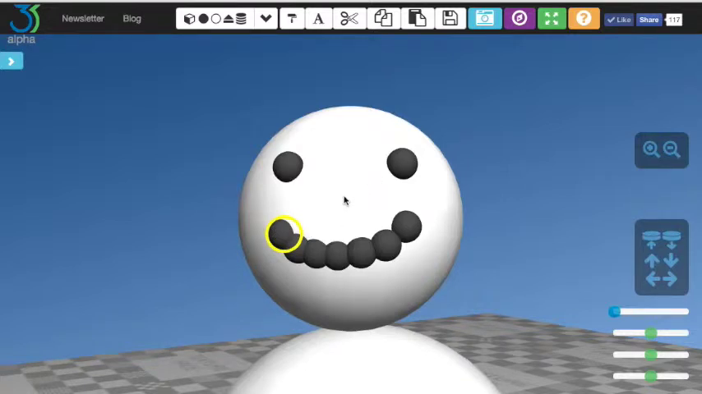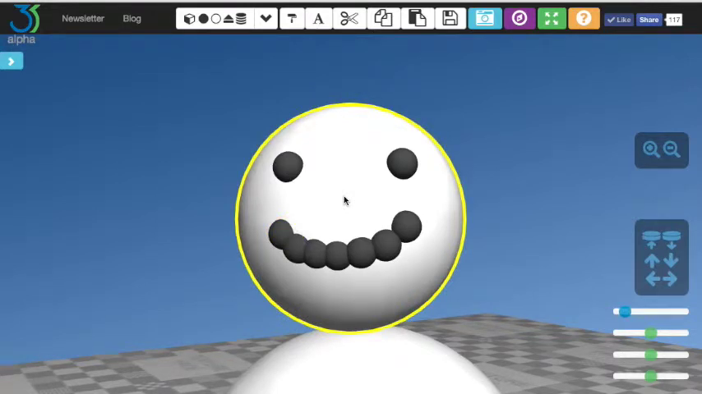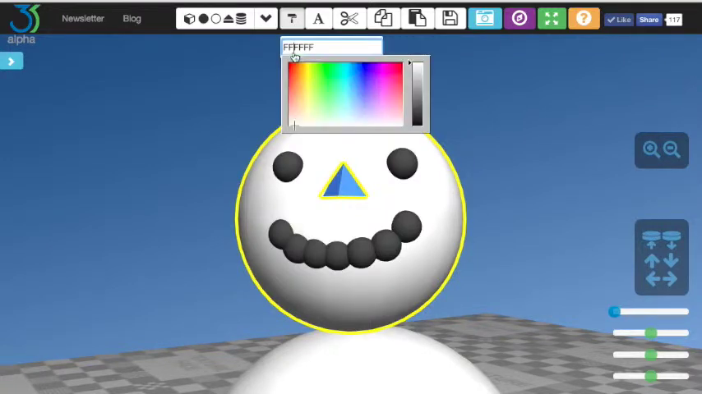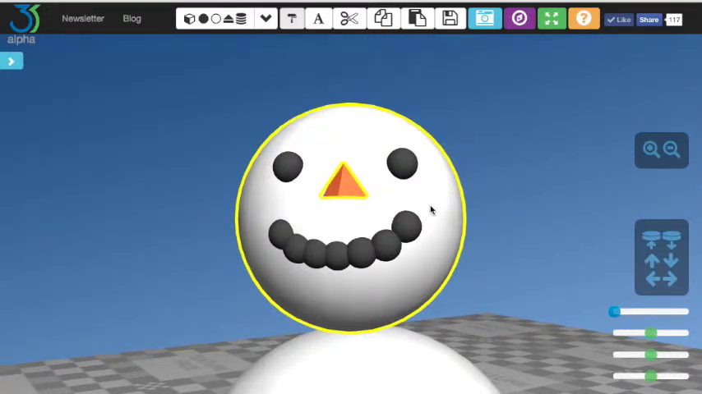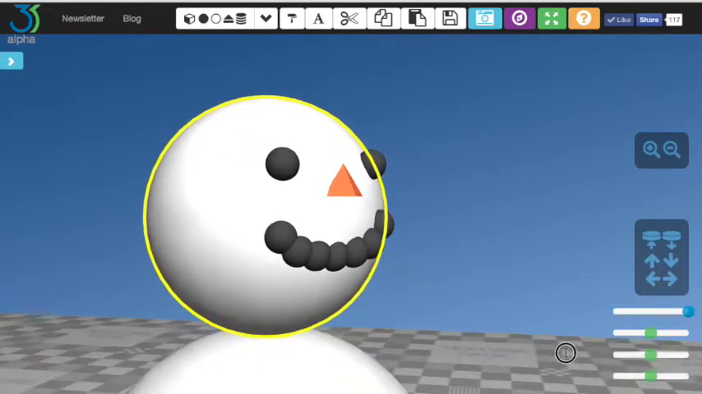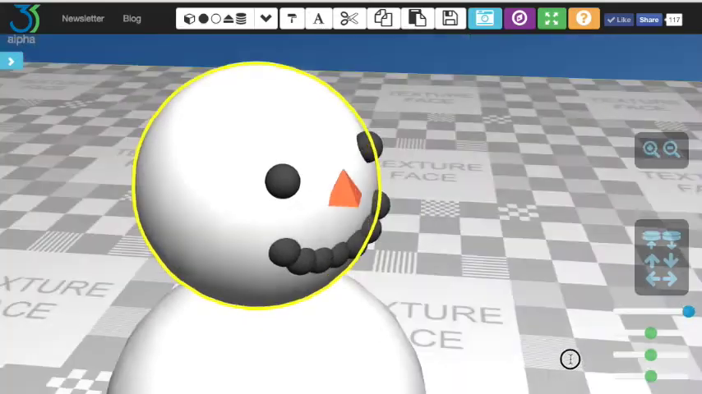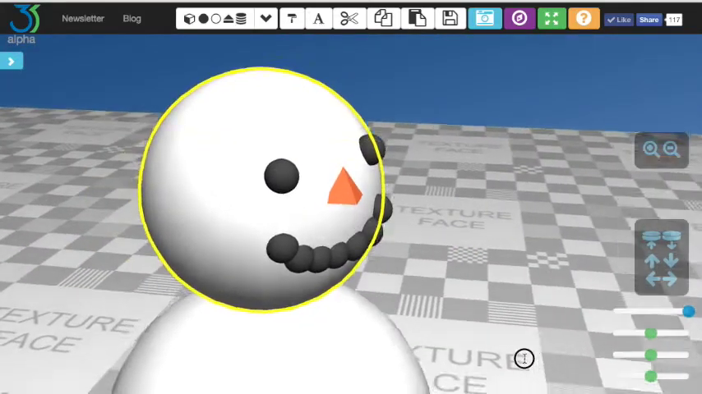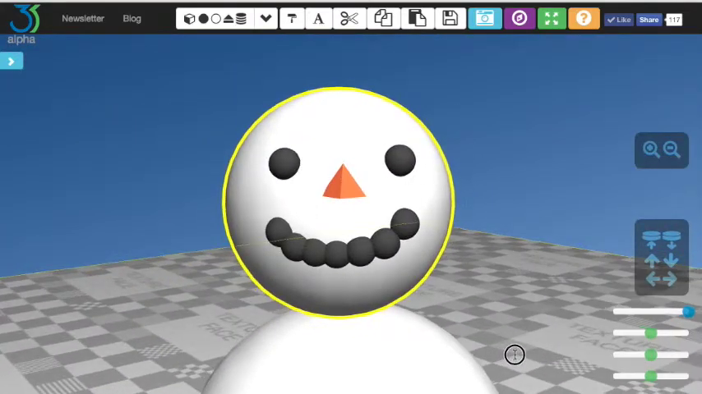So let's go ahead and continue and add a nose. I think that the nose is supposed to be a carrot, but I don't have that. I have this pyramid, so let's go with that. All right, and I want it to be orange like a carrot, so let's make it orange. And looking pretty good. All right, I think that I want to change this nose a little bit so that it points out from the bottom of the pyramid.